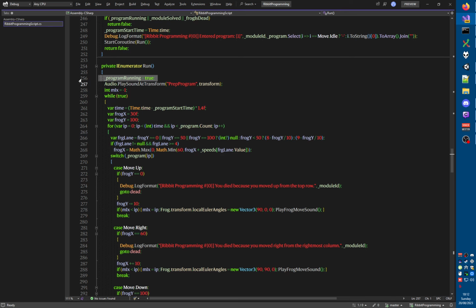So the program is running. While that is true, the buttons will just do nothing, right? So you can't run the program while it's already running. And you also can't stop it. You can't press reset while the program is running.